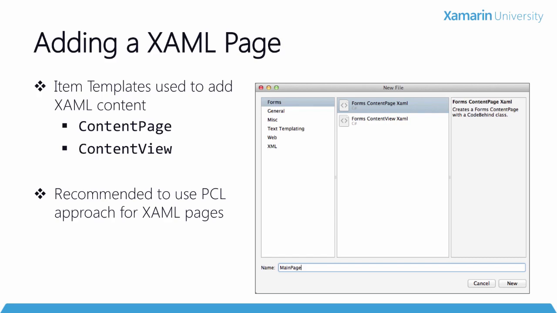Content view adds a reusable view. This is similar to a user control in the Microsoft world. It creates a composite control that couples some behavior and UI together and can be placed into an existing page.